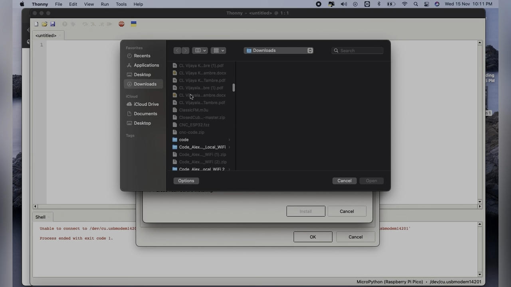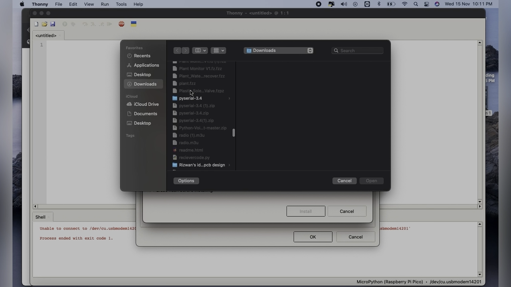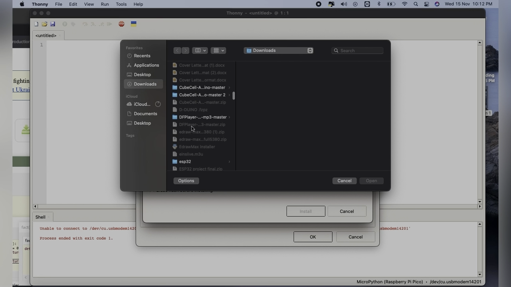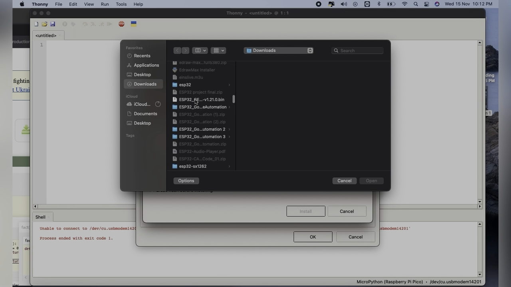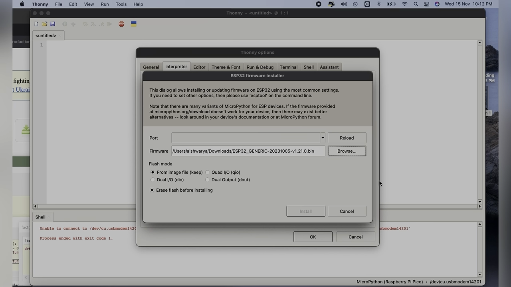So just scroll down and click on the firmware which you downloaded just now and try to install it. Okay, so I'll click on this and then just try to install it, and we will reload our port to check, and make sure to click on erase the flash before installing. This is very much important. After you're done with this, just click on the install button.